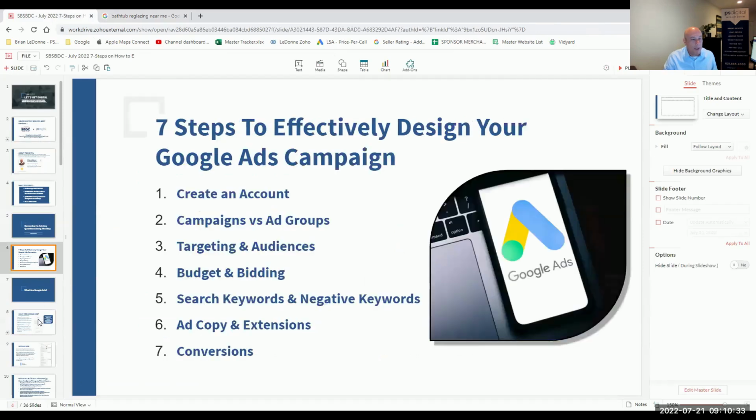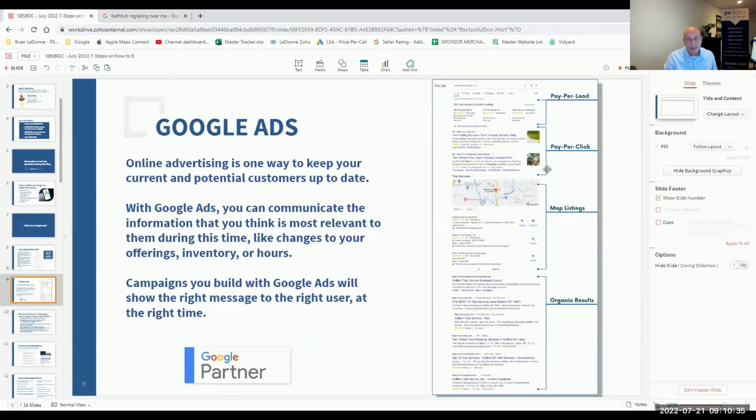Google Ads. This is what a search engine results page looks like. If you see SERP, S-E-R-P, search engine results page, there's Google Guarantee at the top. It's pay per call. Here goes your pay per click, which is your Google Ads, which is SEM or PPC. There's multiple names for it. Pay per click, search engine marketing, Google Ads, same thing. That's what we're going to be discussing.